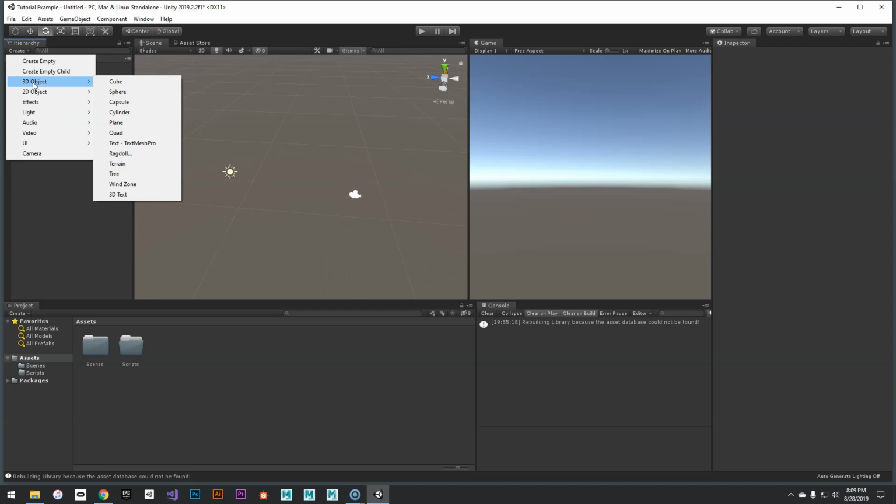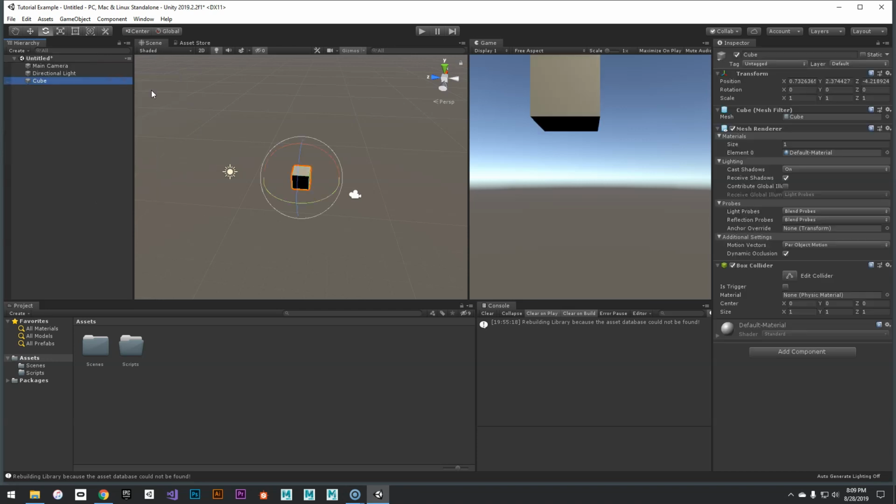So I'm going to go and create a cube in the 3D object option, and it's dropped it into the scene. So it's created a new game object, called it cube, and over here on the right you can see in the inspector it has created it with a bunch of properties, and these properties will change things like the position via the transform component here.